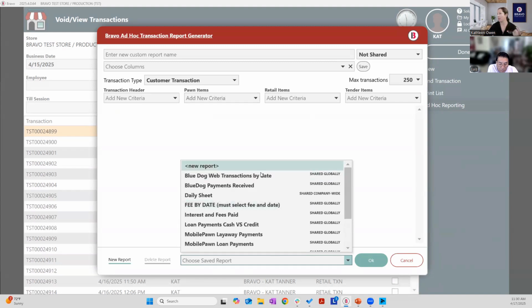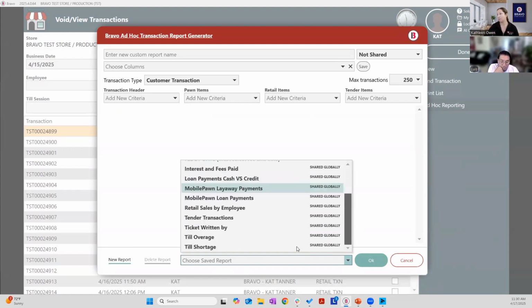Things like Fortis payments received or mobile pawn loan or layaway payments, till overages or shortages. So all of these reports already exist within there. So really head into your ad hoc reporting and just poke around to see what's available. Now, just like all of the other ad hoc report areas, you can build out your own custom reports.